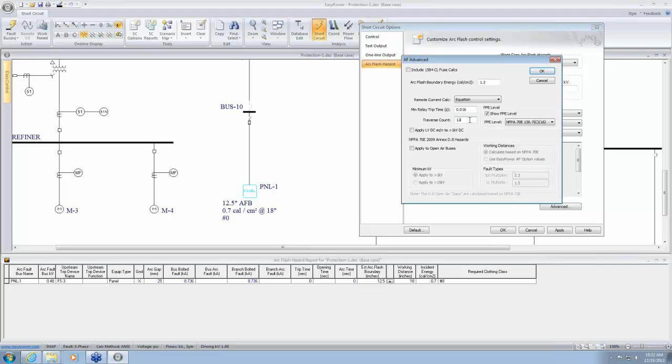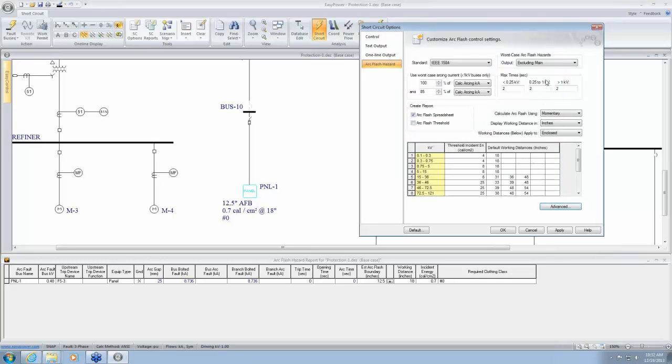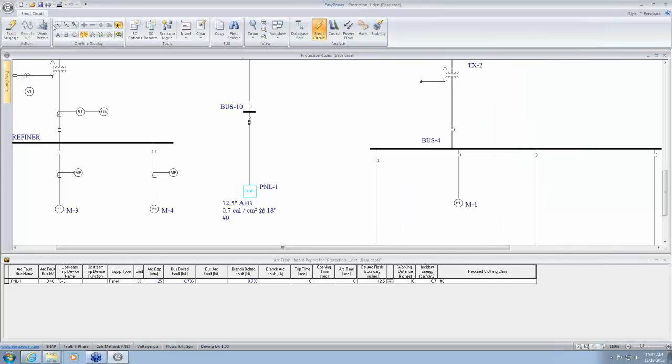Next, we're going to take a look at this traverse count. I'm going to open up a different sample file here.